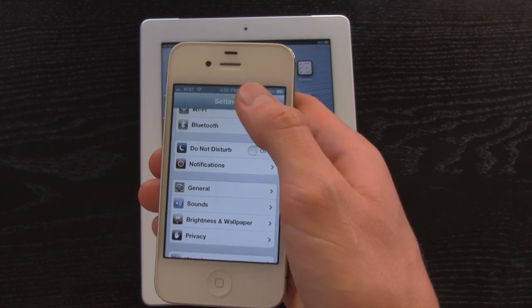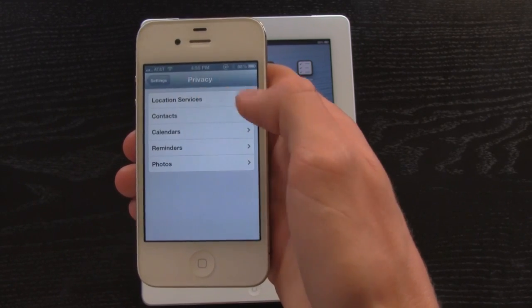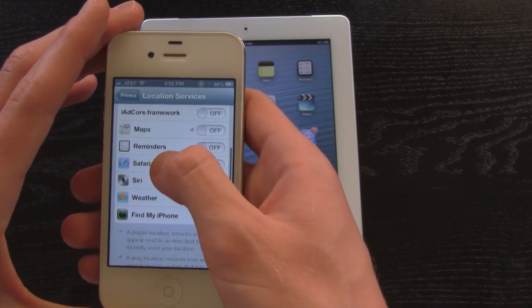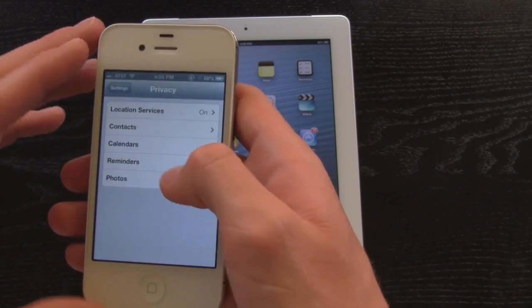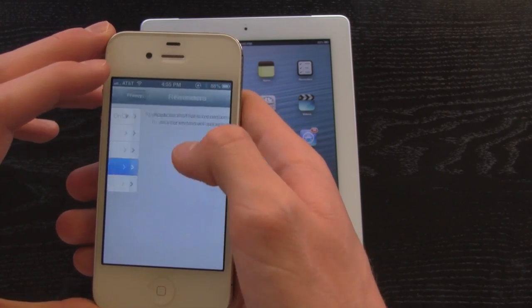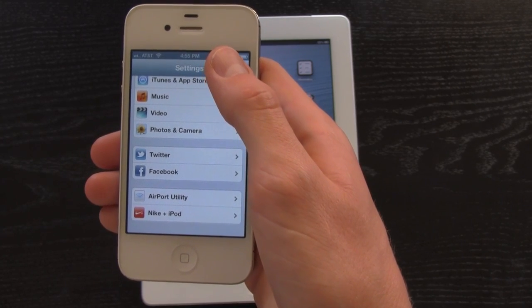I'm sure more features for the Do Not Disturb toggle will be added in the future. Also, you have a new privacy toggle, and you can set which applications you want to use different services, such as location services, or which applications have access to your contacts, calendars, reminders, or photos. And it lets you know which applications are using what data.